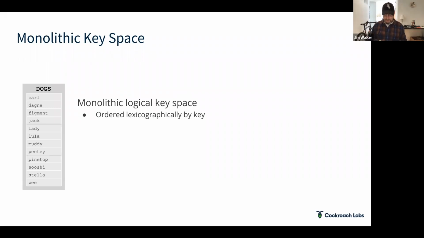So, at the core, I was talking about the layers of a database. If you think about it, there's storage, there's execution, and then there's language. Those are the three logical pieces of a database. At the lowest layer, Cockroach is implemented as a monolithic key space. While we appear to be a relational database to the developer, under the covers every table, this is the dogs table, is ordered lexicographically by key. You can imagine the key here is the name of each of these dogs.